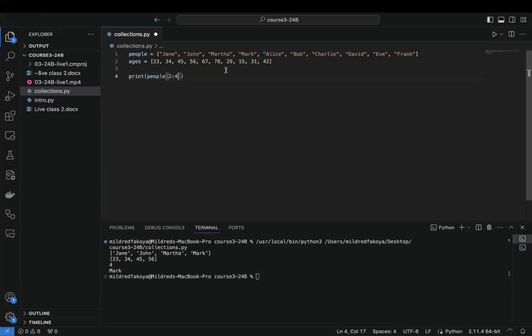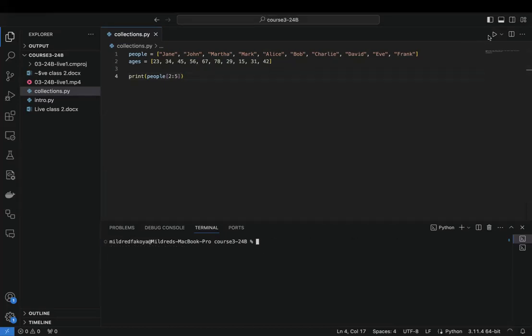4 is not inclusive. Whenever you slice like this and you specify your stop index, it is not inclusive, so you have to go 1 above the stop so that you can print what you want. What we want is Martha, Mark, and Alice, and I will clear here, and I will get this printed: Martha, Mark, Alice printed.